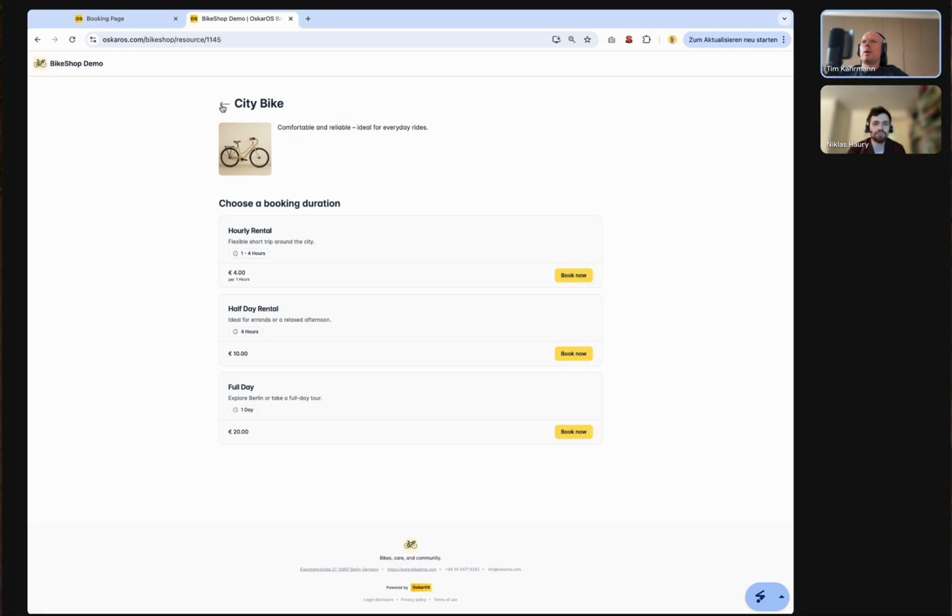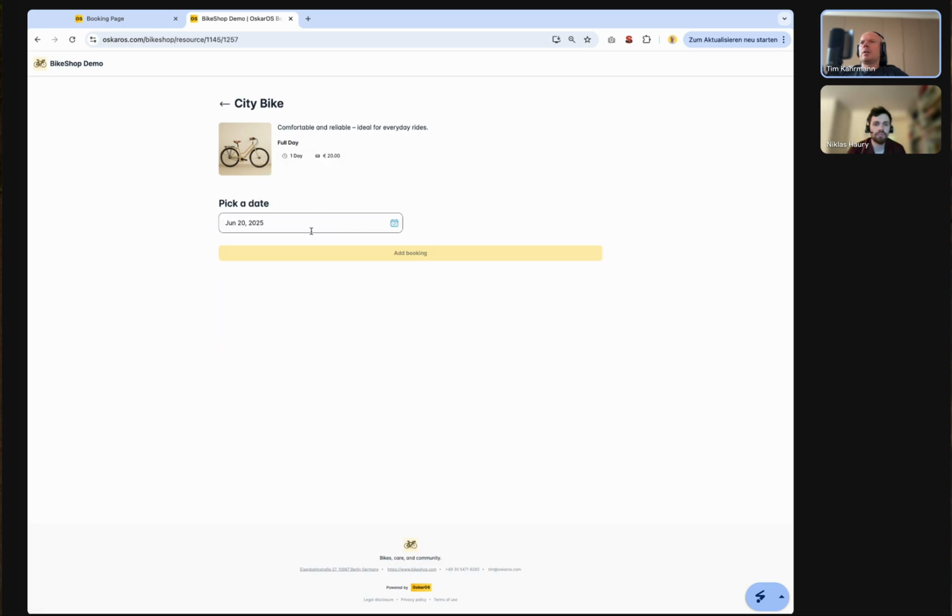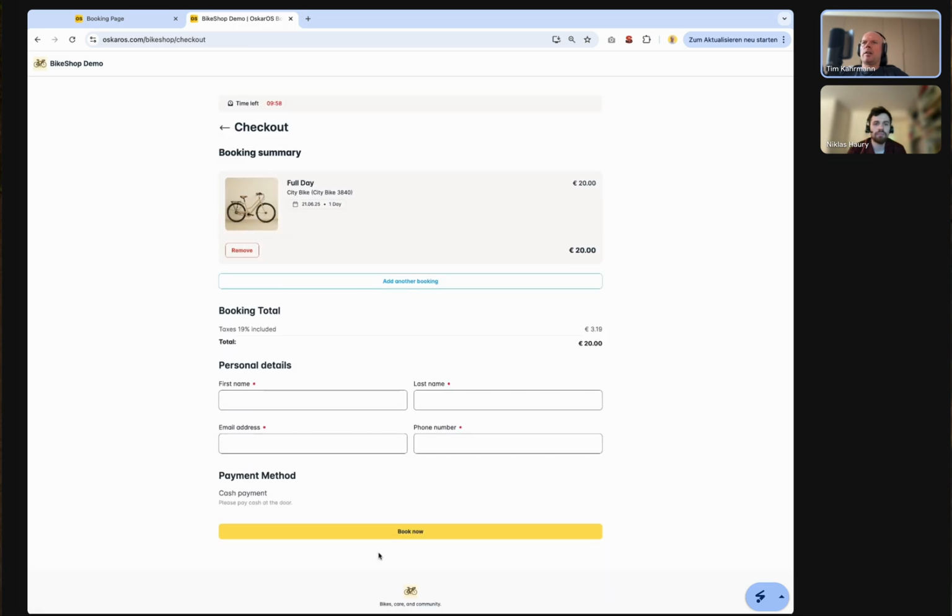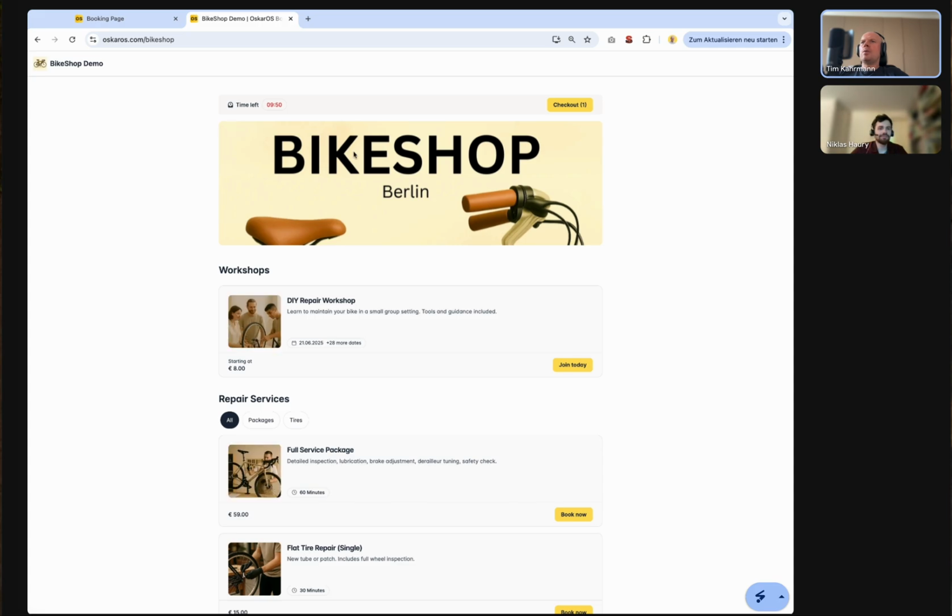Yeah, exactly. And then clients basically do their checkout, choose the particular date that they want to book the resource for, or the bike in our case, the quantity, and then head over to the checkout, and there they can enter all their details, personal information, and do the booking. That's pretty much the overview of OskarOS used as a rental business or repair shop software.